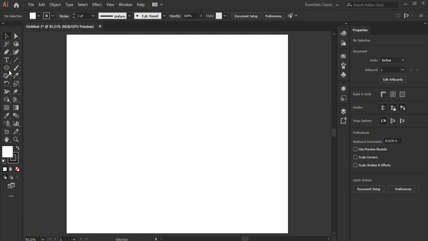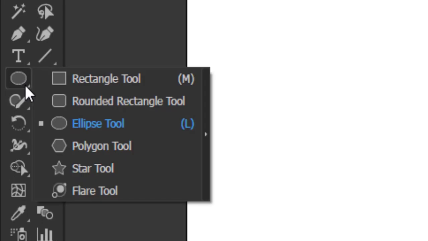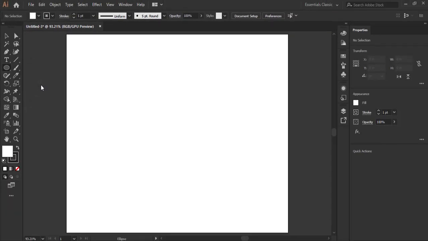So on the toolbar, we're going to select the Ellipse Tool. By default, you're going to be seeing the rectangle tool. To see more options under this rectangle tool, you right click, then it shows you more options. We're going to be using the Ellipse Tool, and the shortcut for the Ellipse Tool is L.